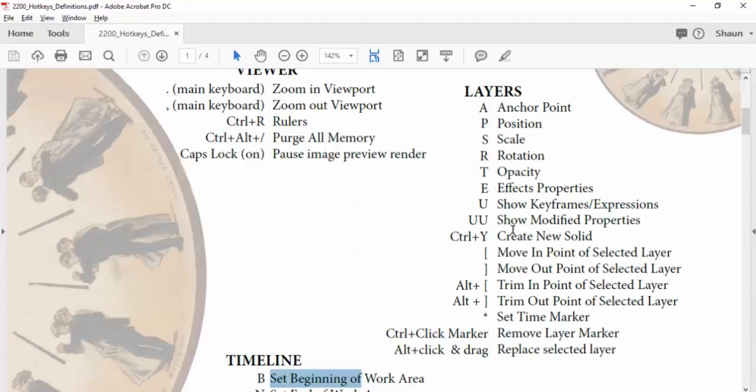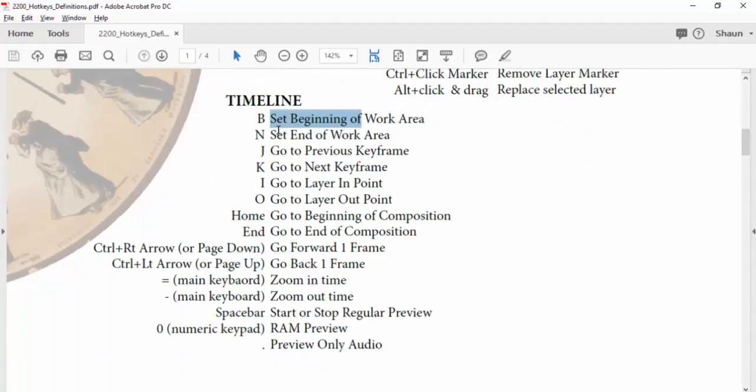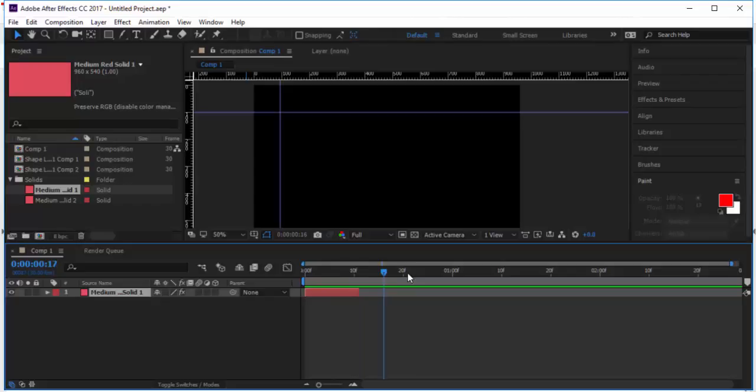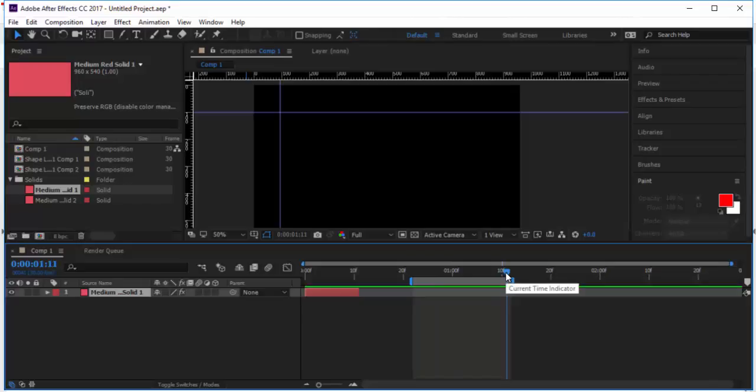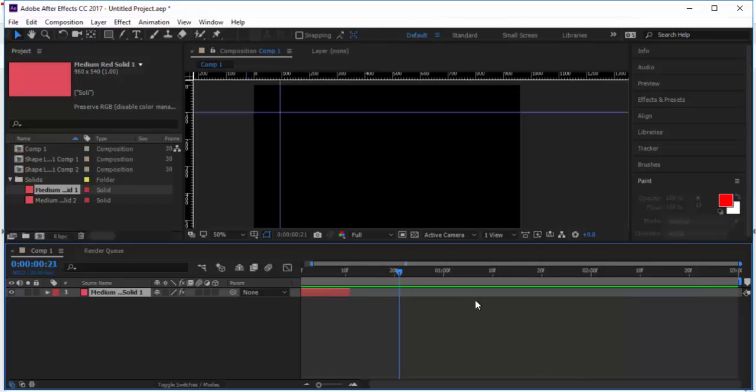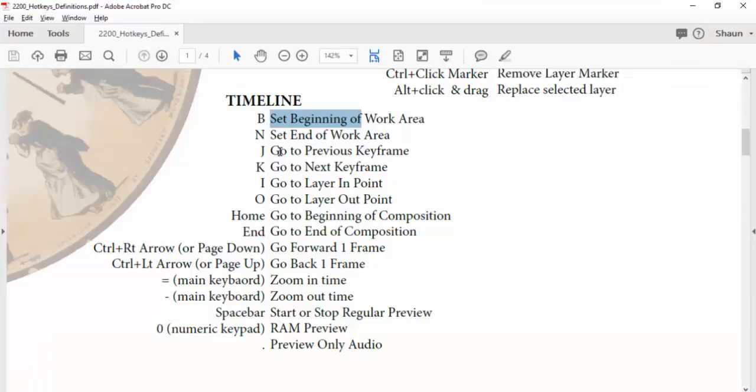Timeline. All right, so all of these were for the layer, adjusting layer properties and moving positions of layers. This is for adjusting where the timeline is and how we can get to different spots. So if I hit B, it sets the beginning of my work area. If I go up a little bit and hit N, it sets the end of my work area. Again, not really anything you can memorize or use as a mnemonic device, but they are right next to each other on the keyboard, B and N. Okay, beginning, I guess, and end, I guess. But that's of your work area.